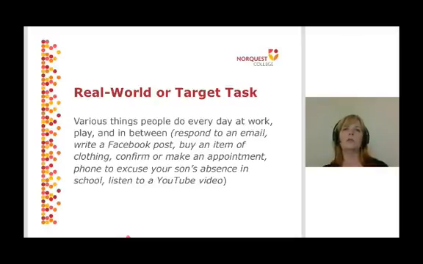Real world can refer to the world that your learner is currently in, or one that they could be heading towards. So whether that's work or education or any of the other things that they're either doing now or might be doing in the future.